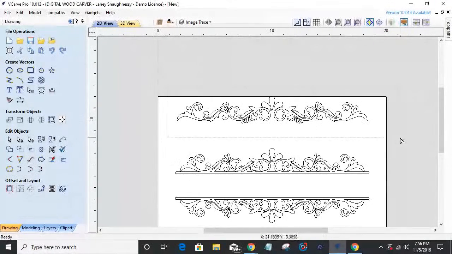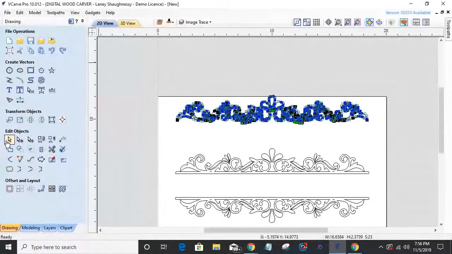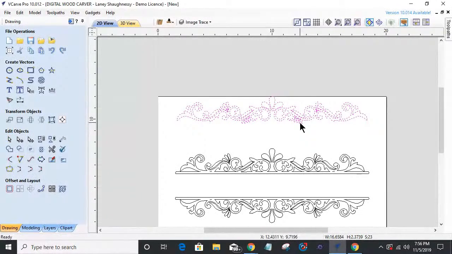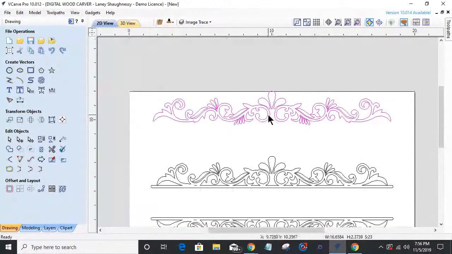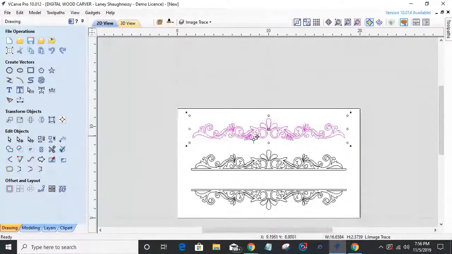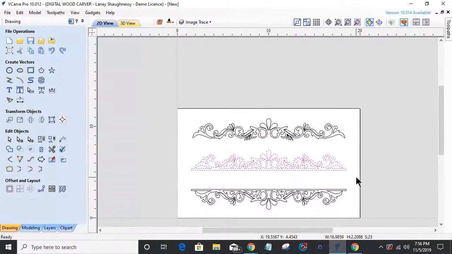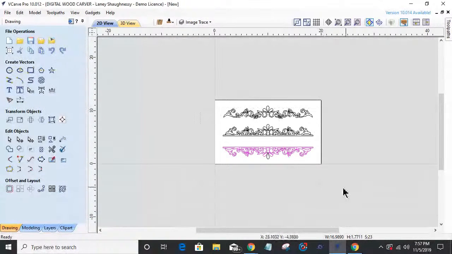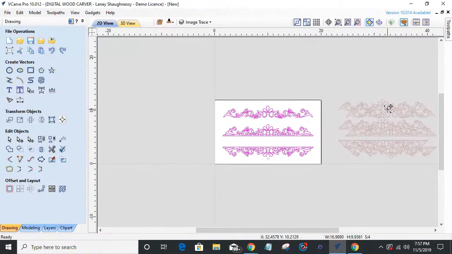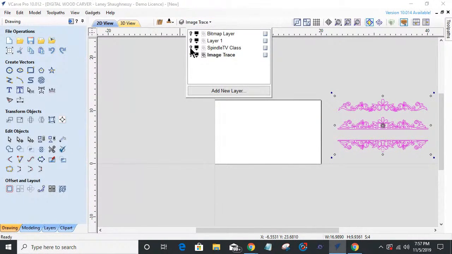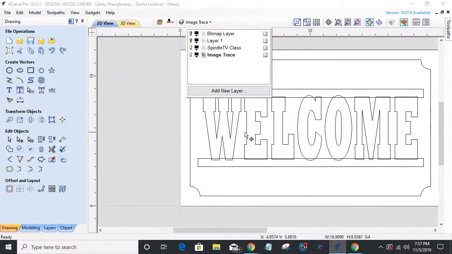Now, let's get out of node editing mode. I'm going to group that back together. So it's one item. Okay. I'm going to take this object here and group that back together. And I'm going to take this object here and group this back together. Now, of the three, I'm going to take and move them out of the way, all three of them. I'll move them to the side. And I'm going to turn on my spindle TV layer, which is my welcome sign here.